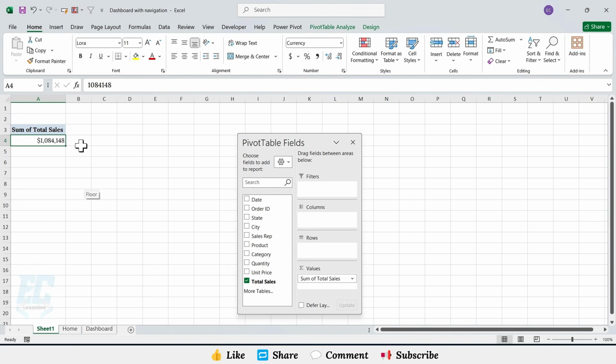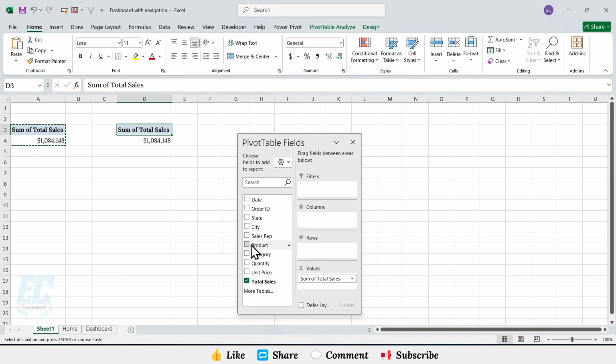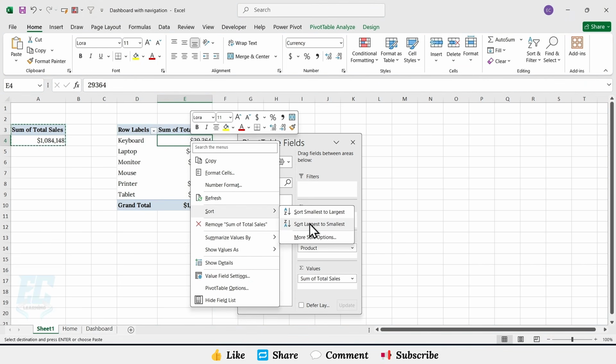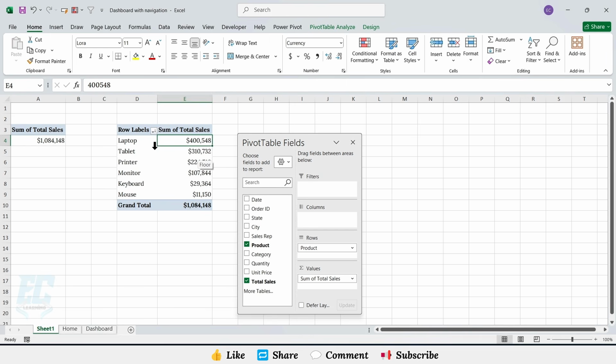Next, let's analyze sales by product. Copy this pivot table and paste it into a blank area of the same sheet. Now drag product into the rows area and keep total sales in values. Choose sort largest to smallest. Now the highest selling product is at the top.